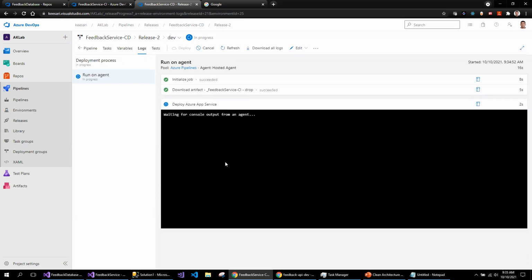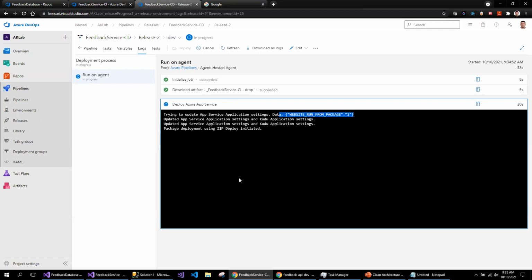Again, this will take a minute or two since we are doing it for the first time. So it is connected, otherwise we would not be getting this error. So it's connected now. Updated app service settings and application settings. Package deployment using zip deploy initiated. Successfully deployed the web app to the app service.